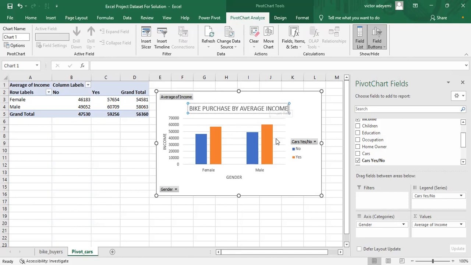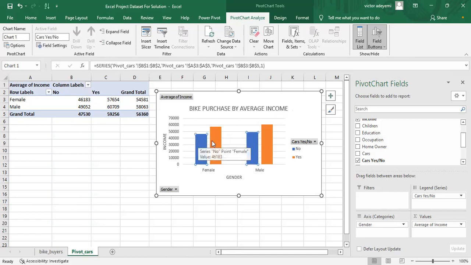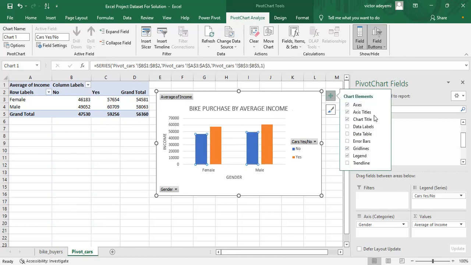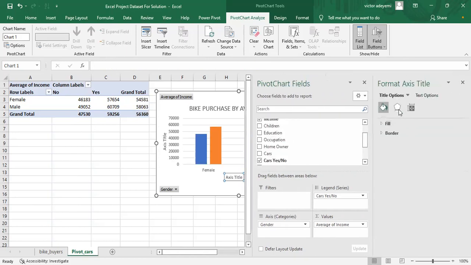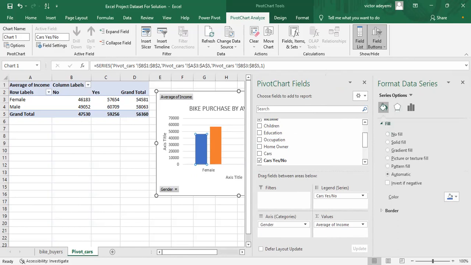So one of the things I like doing is to make anything yes to be green and no to be red. So let us do that. Options, data series. Let's make it something like this, and this green.